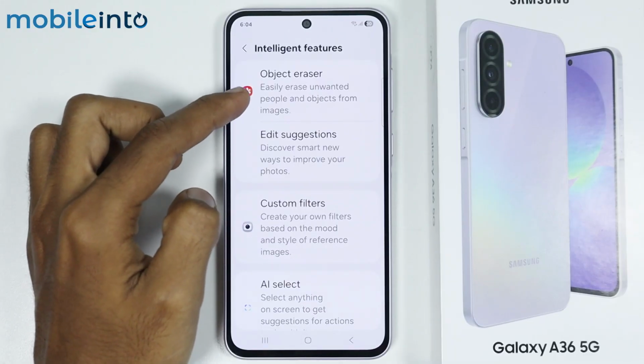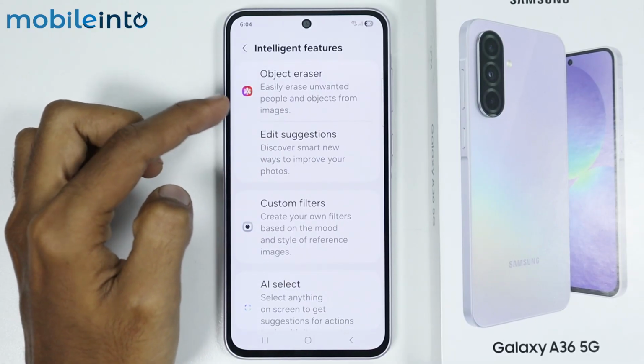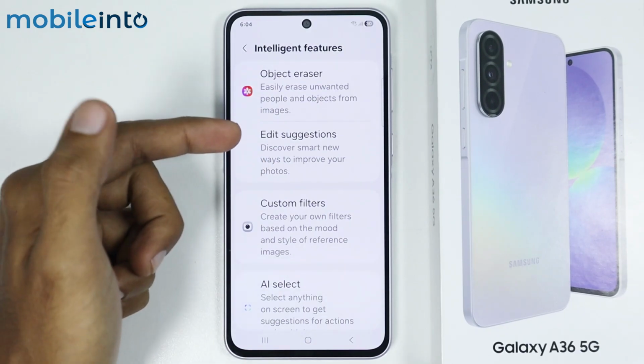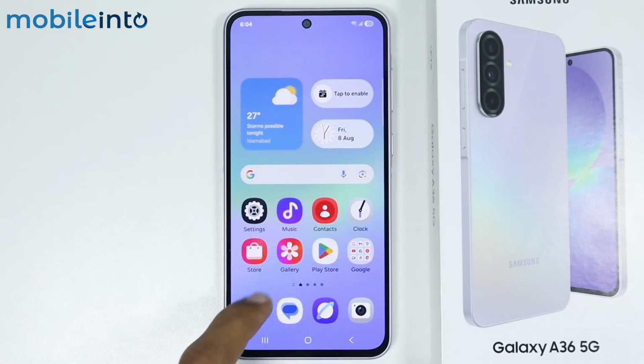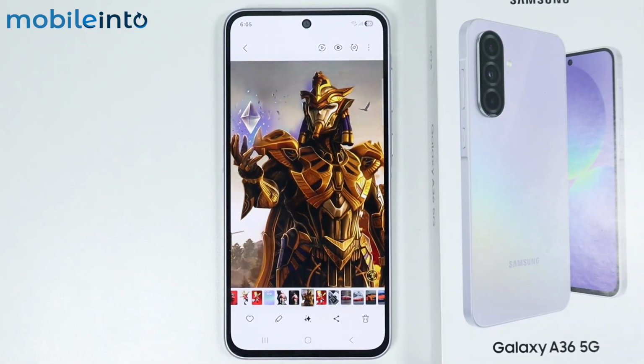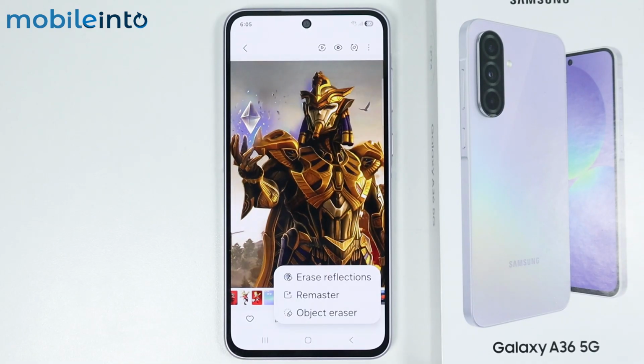Now, first of all, we have our AI editing features, which are the object eraser and edit suggestions. Now, to use these features, just go to your home screen and open the Gallery app. Then select an image which you want to edit. Now, to use the edit suggestions, just tap on the Galaxy AI icon over here. Now, once you do that, it will suggest you a few edits.